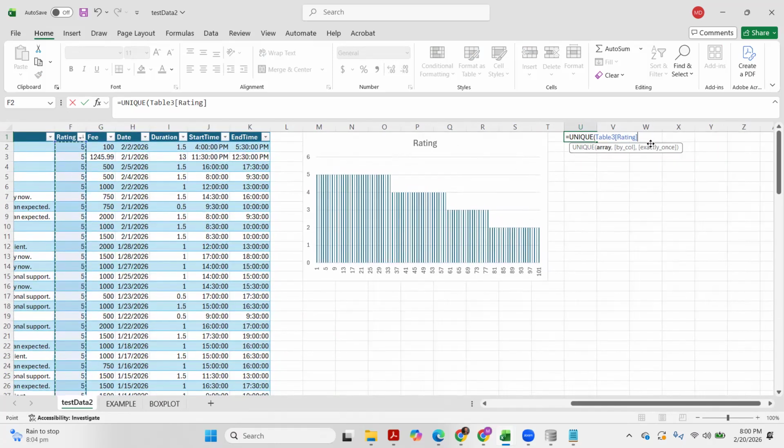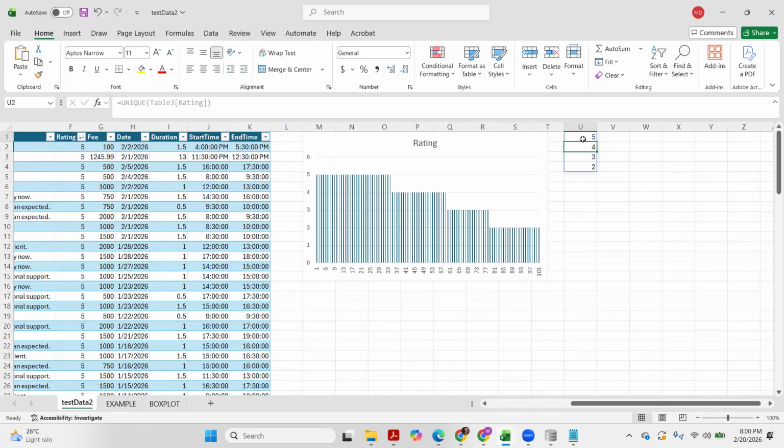And then by column, I believe this is true. We are asked true or false. So it is a column, so true. And then exactly once, true also. Or actually, you can leave it blank. Let's try to leave it blank. Once we have highlighted our array, let's try if we can enter this. So meaning in this entire range, we only have these unique values 5, 4, 3, and 2.